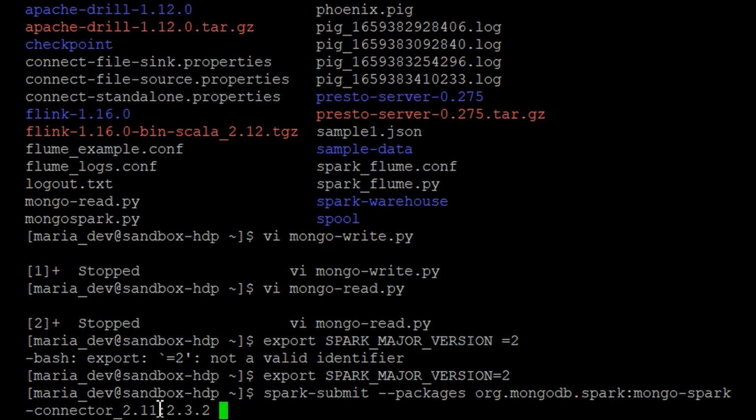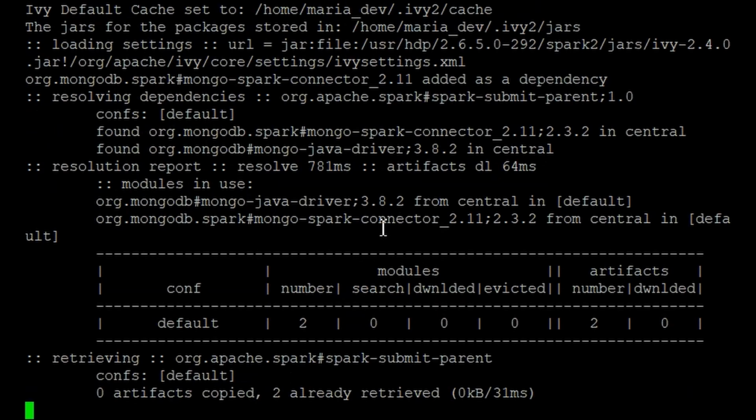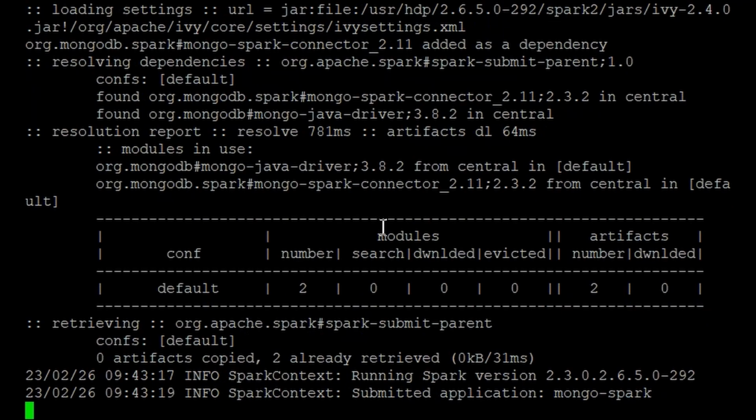That's it. So your file name is mongo-write.py. That is the file which we are going to use to write the data to MongoDB. That's all you have to do. If everything looks good, just execute it. As you can see, your job is running now. It is submitted to the cluster. And there you go, it is running the job. It will take some time to finish.